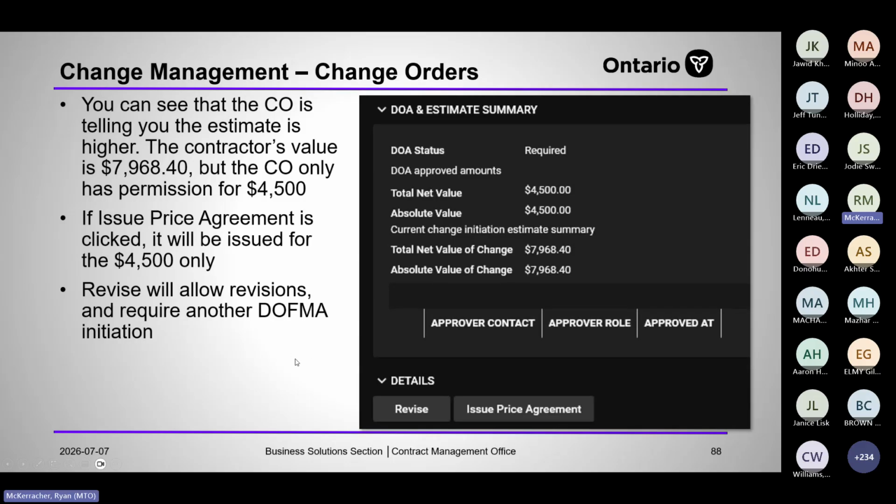You can see that the CO is telling you the estimate. This is what I just went over here. If you hit revise, you get a lot more options that appear.